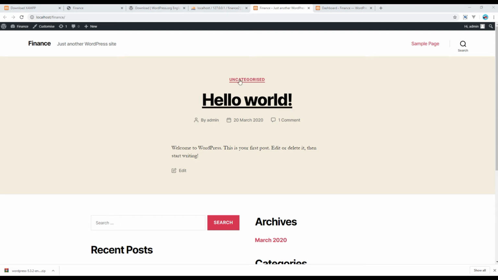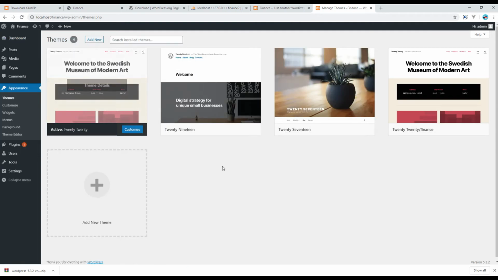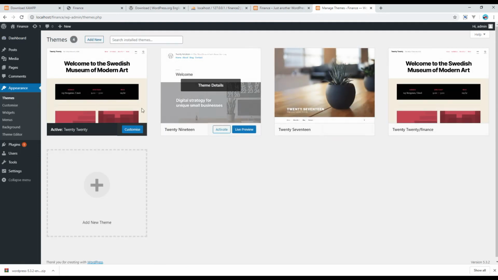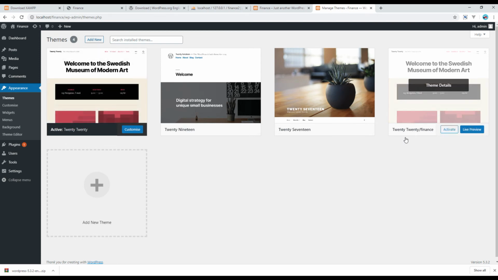So currently it is using the 2020 theme, but if you want to change the theme of this site, then go to the admin panel, hover on appearance, and then click on themes. Then here you can see 4 different themes: 2019, 2017, 2020. This is the current theme that is active, and this is the finance theme that we're going to use now.